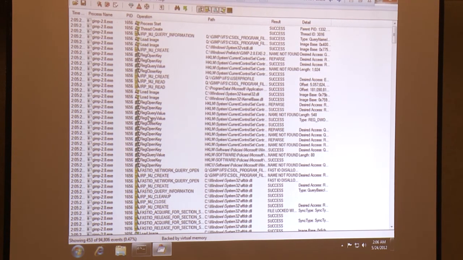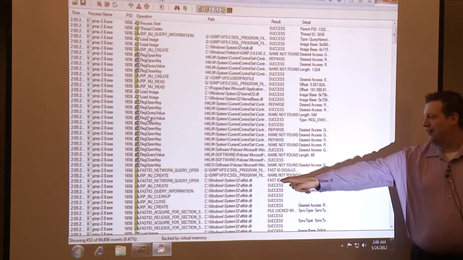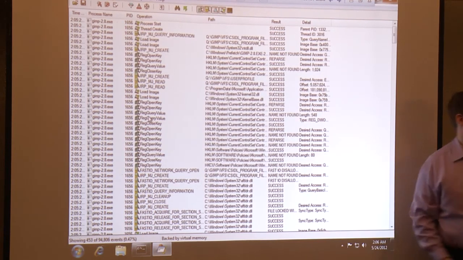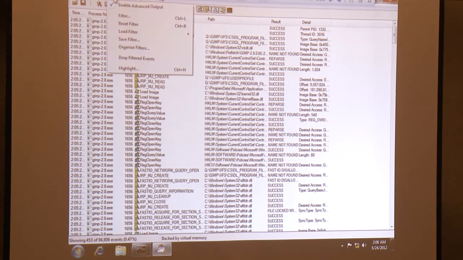Because you'll notice things like name not found, okay, that's okay, but FAST IO DISALLOWED. Oh no, is that a problem? Fast I/O disallowed just means that Windows tried to find that in the Windows file cache, and it didn't exist. So it's not a fatal error. Understanding these traces takes some experience and some research. But what I want to do is simplify my trace.